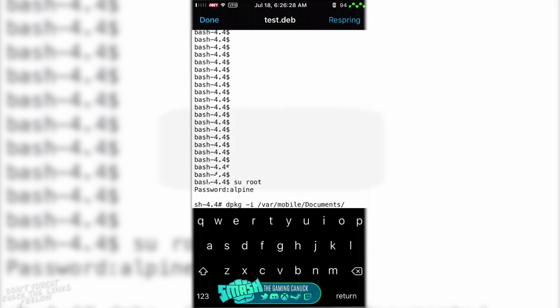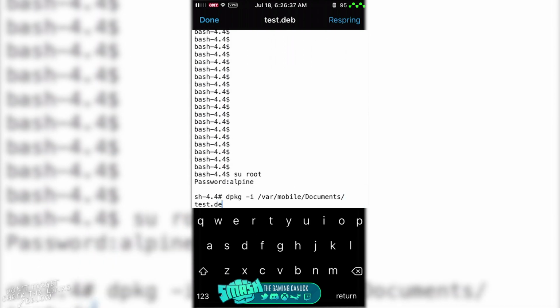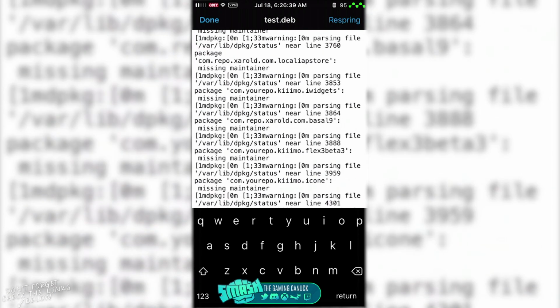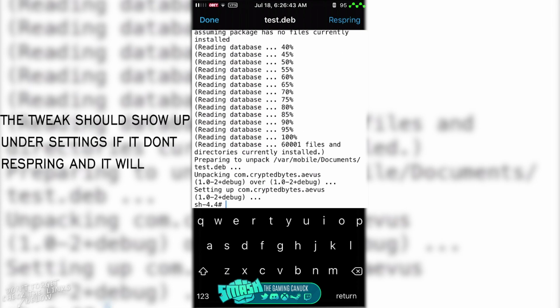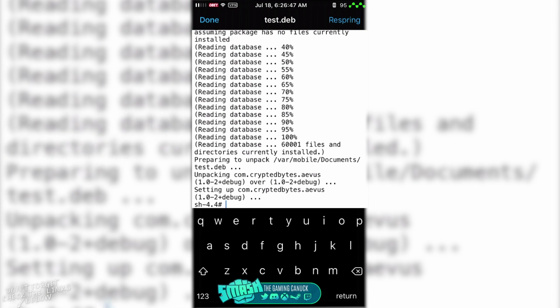Now, if you can remember, I named it test, as you can see right there, test.deb. You're going to need to put the name of the deb file you want to install. So once you've done that, and you hit enter, it should install. If you don't see it on your home screen, you could easily respring and the icon should appear. If it doesn't, then redo it again and try again. And then there you go, you're done. This is how you can fix that no command error within Filza.